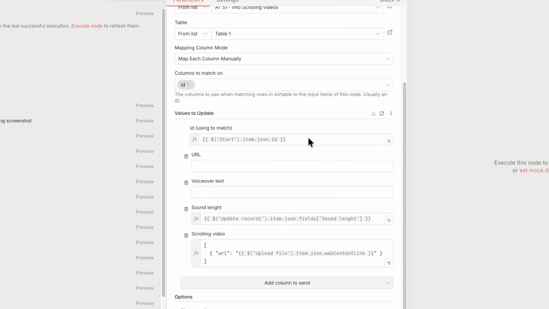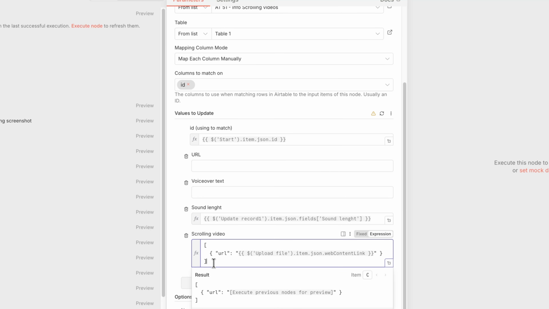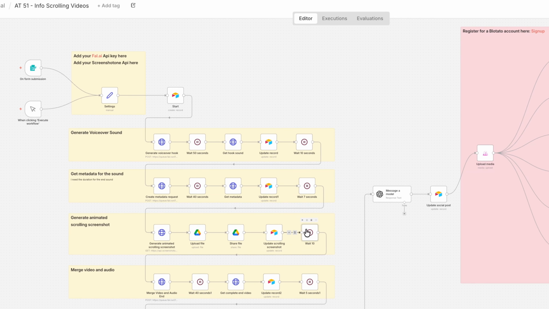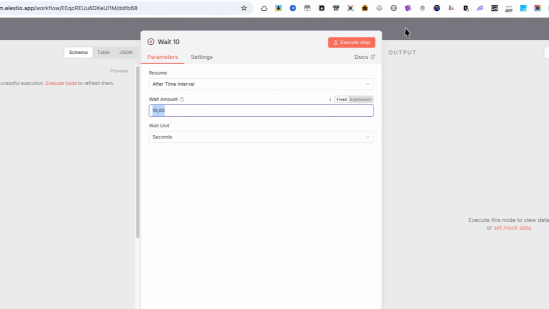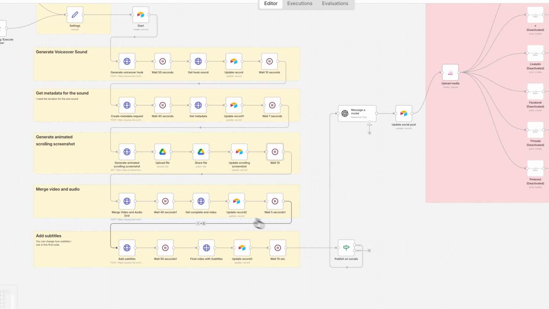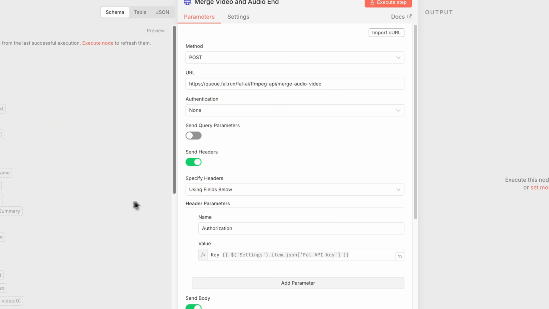This node saves the scrolling video file in the corresponding attachment column. Finally, the last node in this section is another wait node, set to 10 seconds, to ensure everything is fully processed before continuing. The next section is Merge Video and Audio.